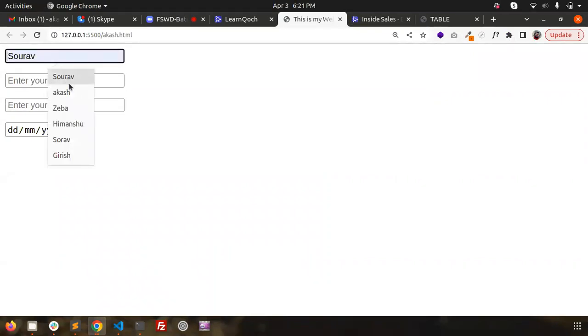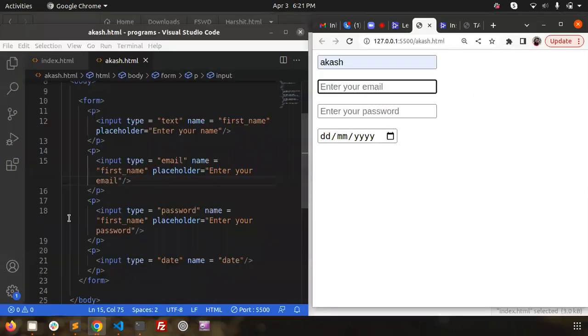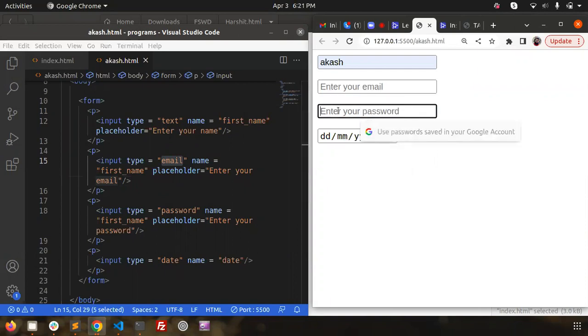So I will write a name here, Akash. I will write here email ID because my type is email. If I do not write any email ID here, it will give me an error. But not now because we are not having any validation in this page. Okay. Now this is our password, where you put your password, so you can't see any single word here. You will see the stars or dots.